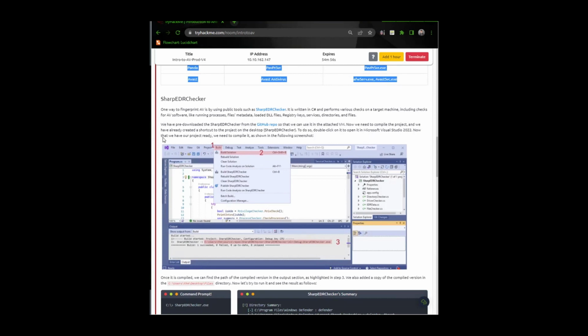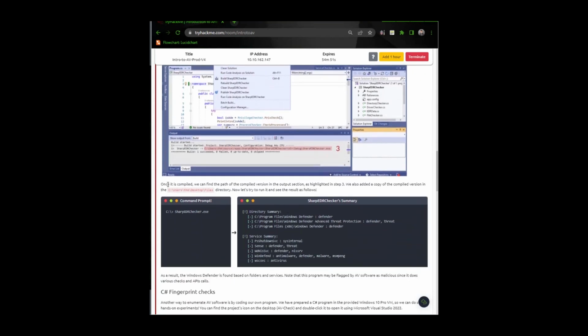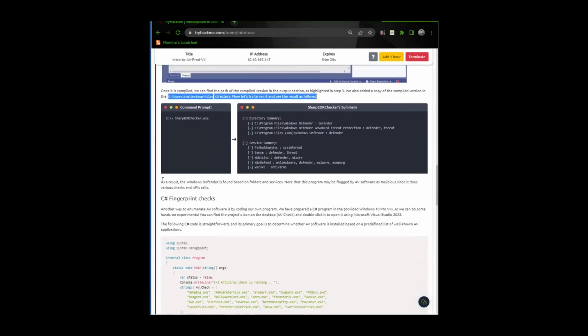Now that we have our project ready, we will need to compile it as shown in the following screenshot. Okay. Once compiled, you'll find the path of the compiled version in the output section as highlighted in step 3. We also added a copy of the compiled version in the user desktop files directory. Now let's try and run it and see what the results are. Okay. As a result, Windows Defender is found based on the folders and services. Note that this program may be flagged by AV software as malicious since it does various checks and API calls.